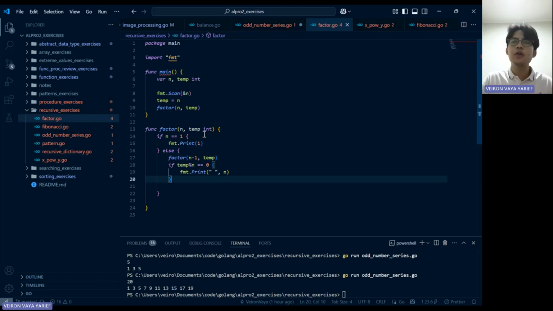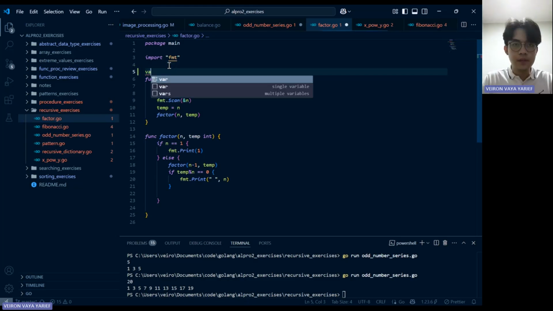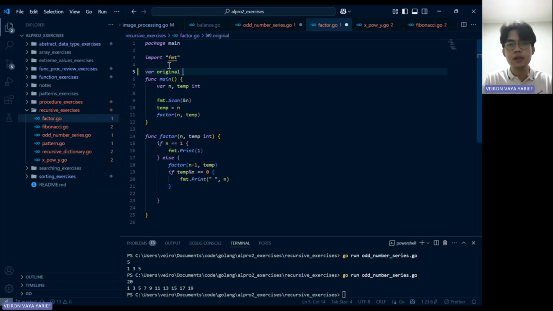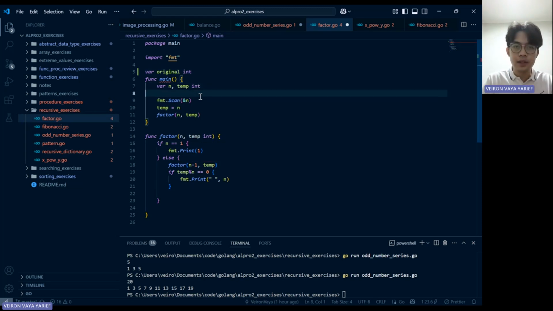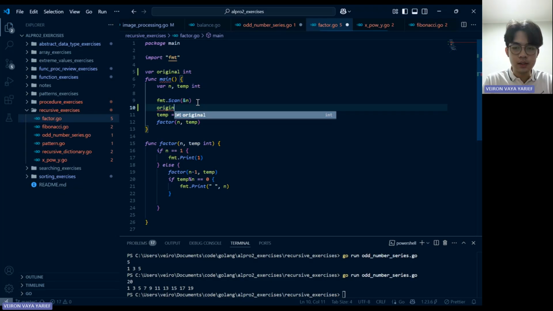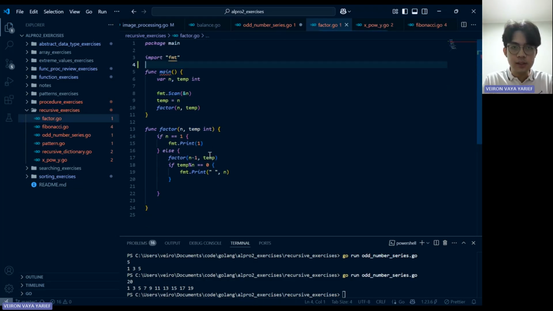There is another approach for this. You can declare something outside every function, including your function main, outside it, you declare like this, var original integer. It will be a global variable that will store in your main. You can do original is n, and then you can use original in your factor recursion like that.